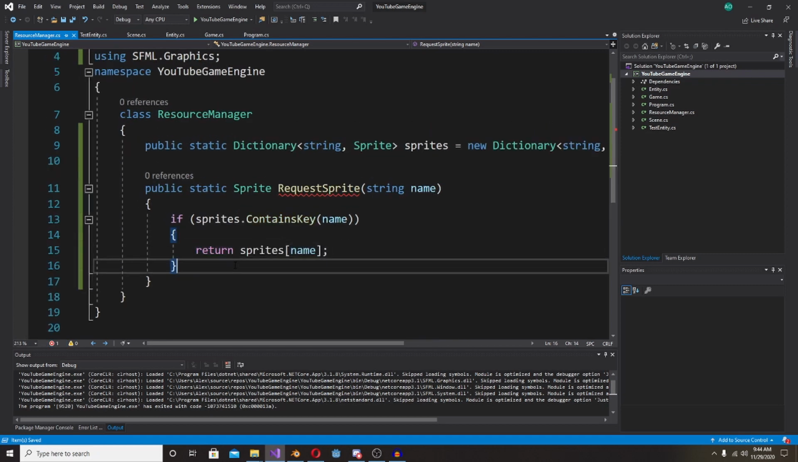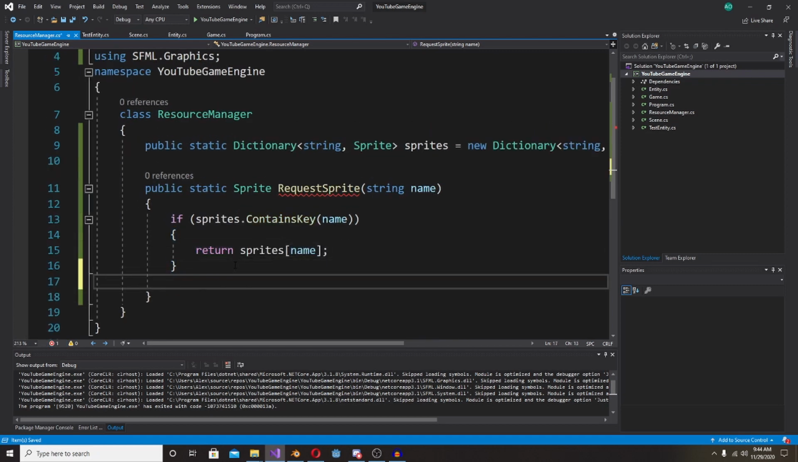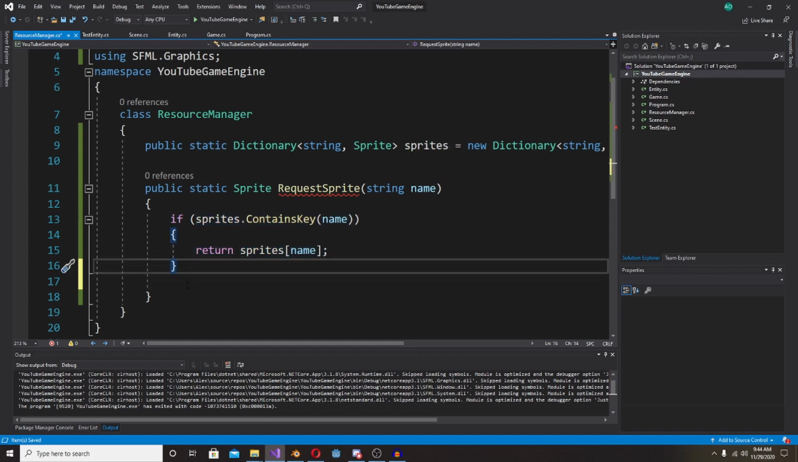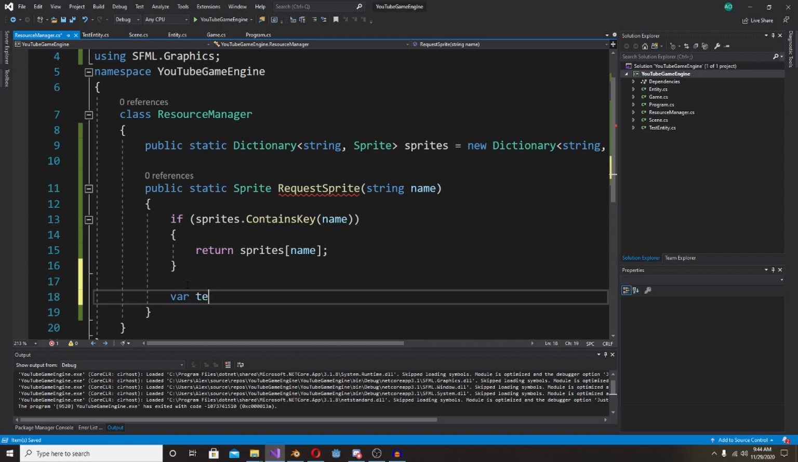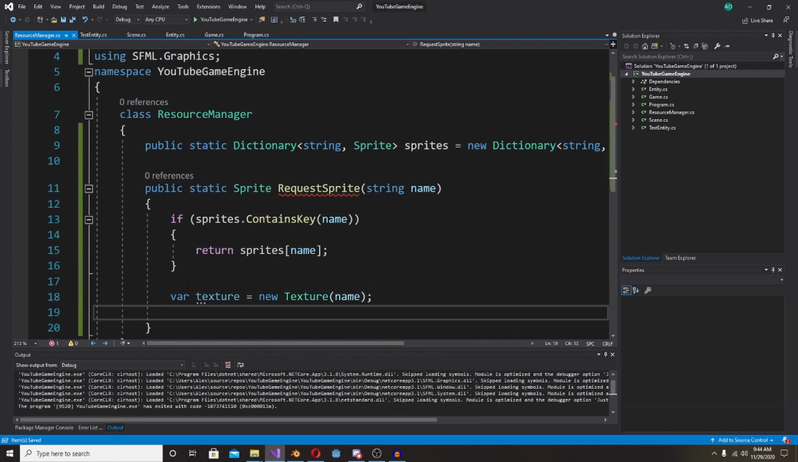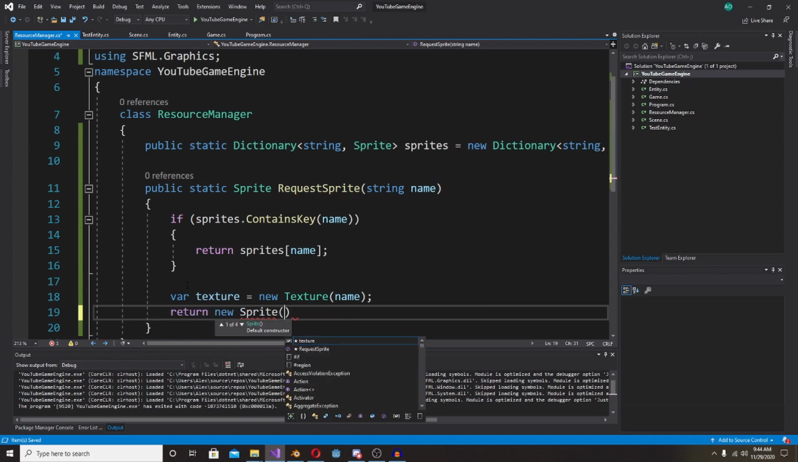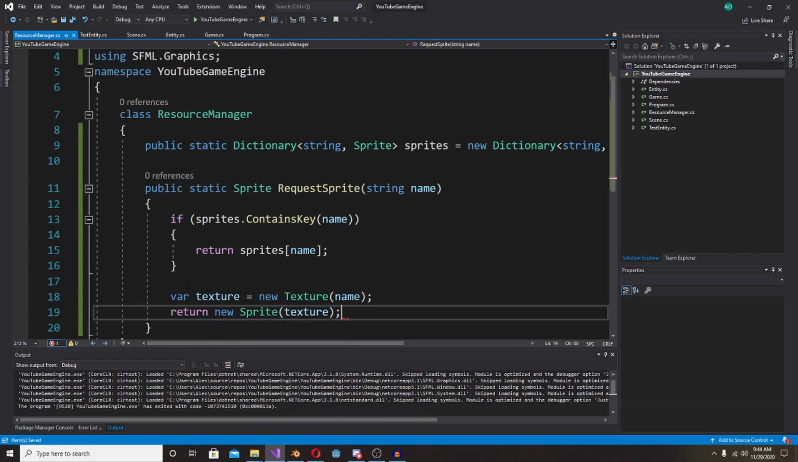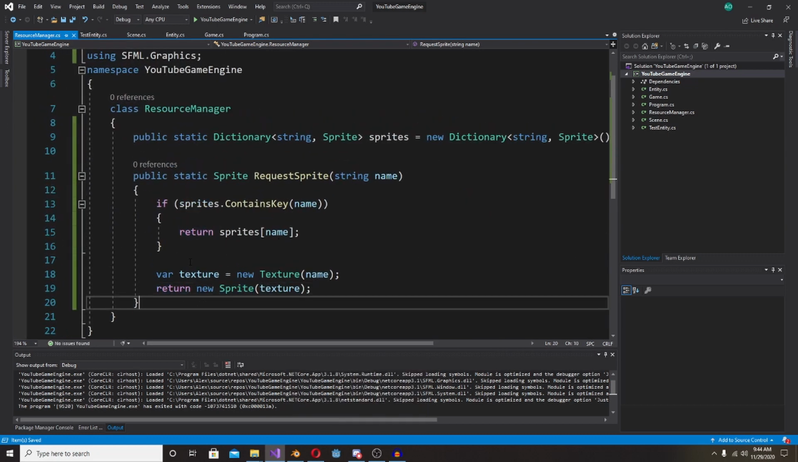Now, the reason we're doing this is we want to save memory. This is gonna save us a whole lot of memory. Also gonna stop it from dying. So, if it does not have a key, it will then var texture is new texture name, and then var return new sprites texture. Bada bing bada boom, our sprite resource thingy is done.